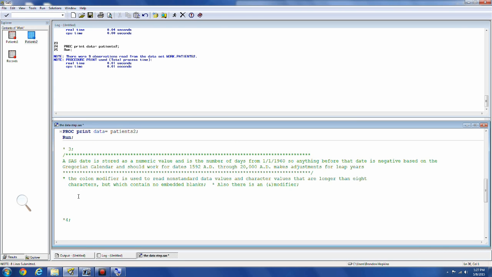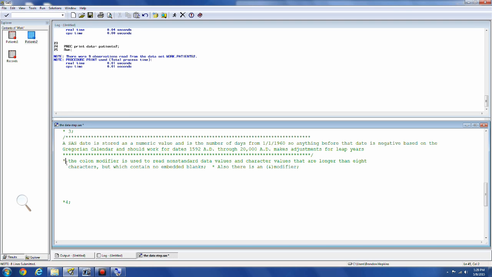The next thing I'm going to do is talk about when you're bringing in data that has a date format. With a date format, SAS reads it in as a number, starting with 0 for January 1st, 1960. And then it goes up by 1 each day after that. If it's a date before 1960, it reads it as a negative number. And you have to be careful if you're ever dealing with historical data, because it can be accurate back to 1592 AD. I'll talk about the colon modifier in a moment.